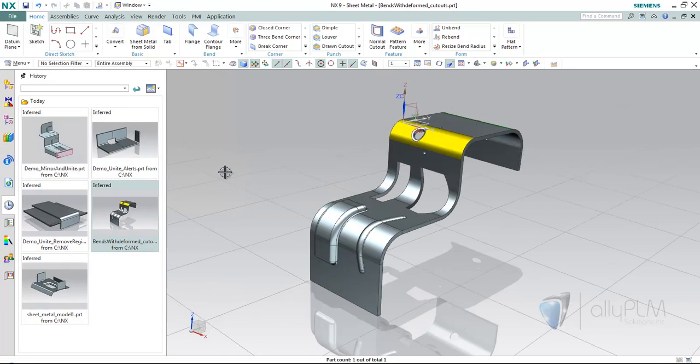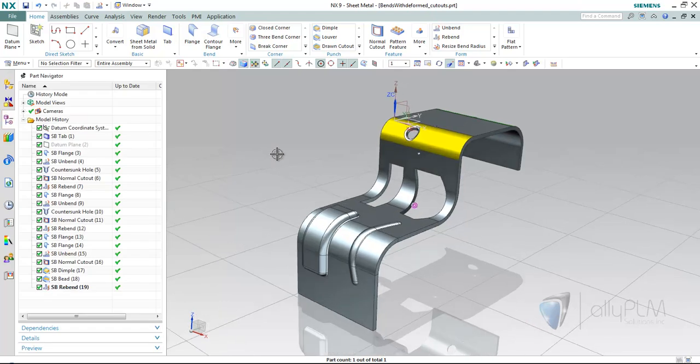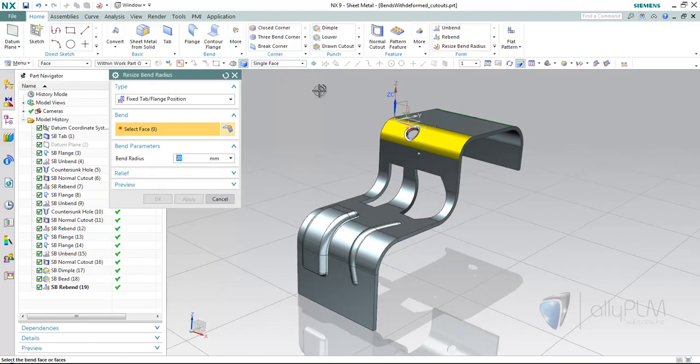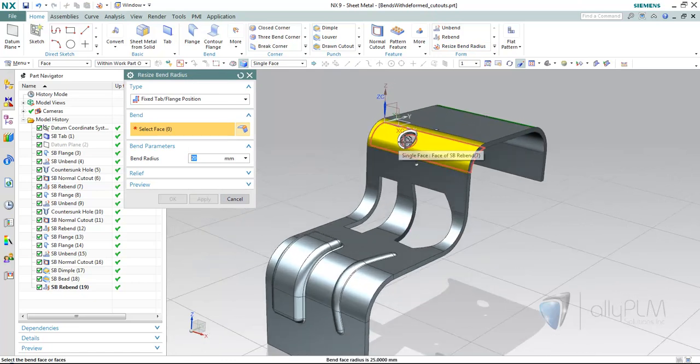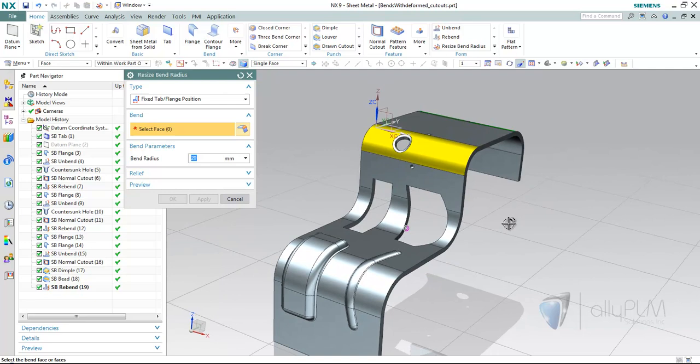Here is the resize bend radius example that I had on the slide. Notice here we have this kind of drawn cutout or dimpled shape. There's dimples and beads across this bend, and some taper in this bend.